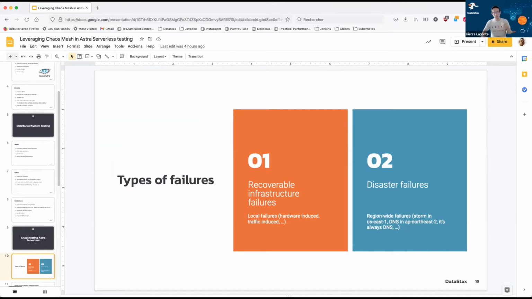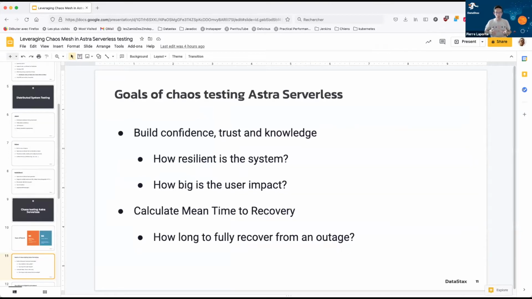So what did we want to achieve when we implemented our chaos tests? The tests themselves are fairly simple to describe. We started a benchmark with NoSQL Bench against an Astra serverless database, and while the workload was running, we injected failures with Chaos Mesh. The main point of the exercise was to build knowledge and confidence in our product.